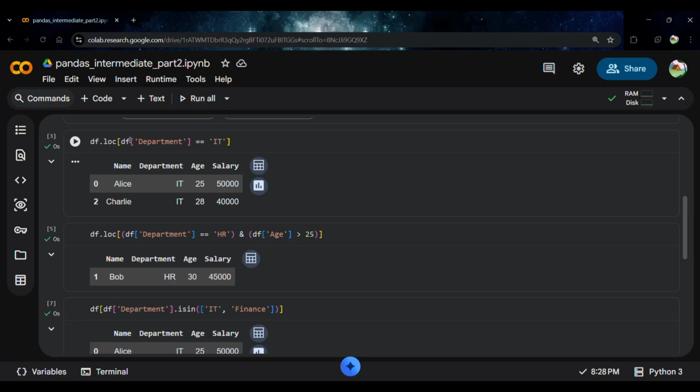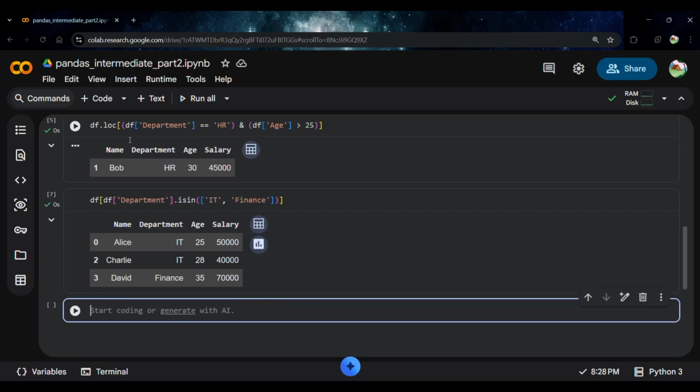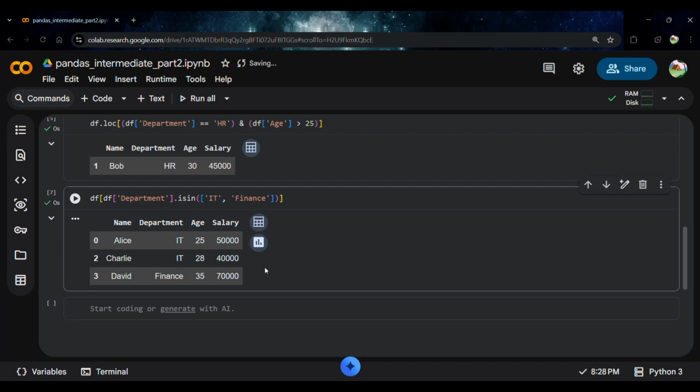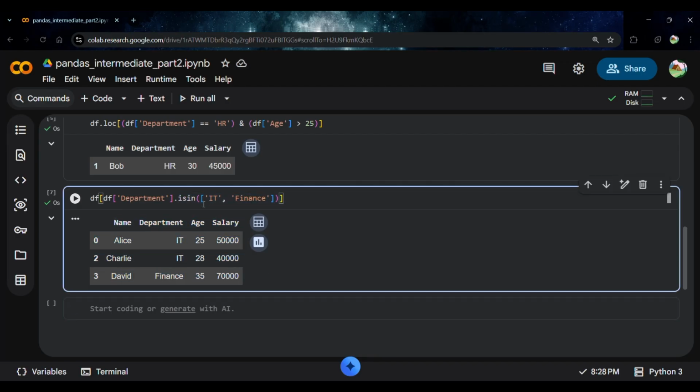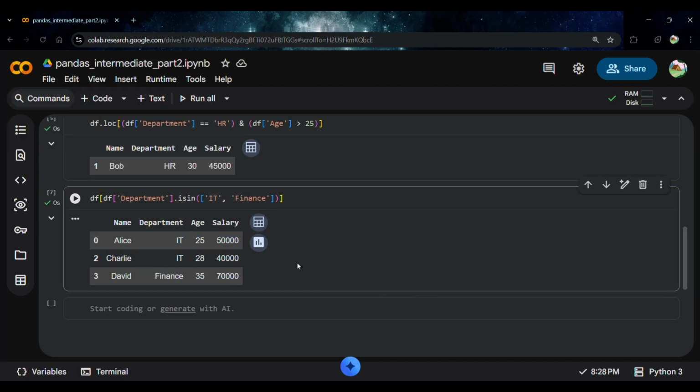So instead of writing many or conditions, we pass a list and keep the code clean, and we get everything in one line of code. Okay, so do you understand how isin works? Isin works while checking multiple values. If the department is IT or finance, we will get the output like this. We will use the or condition or isin to get such values.